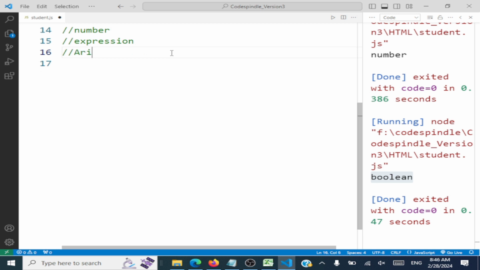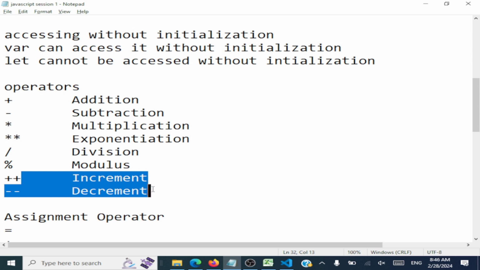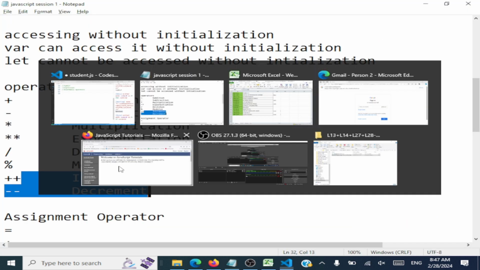First, we'll take a look at arithmetic operators. Arithmetic operators are somewhat similar to what we have seen in other programming languages. Let me show you the list of arithmetic operators. So for addition, subtraction, multiplication, exponentiation, this was included in the ES6 version of JavaScript. So it's a star star for exponentiation, division, modulo, unary increment and decrement. So these things we know, right?